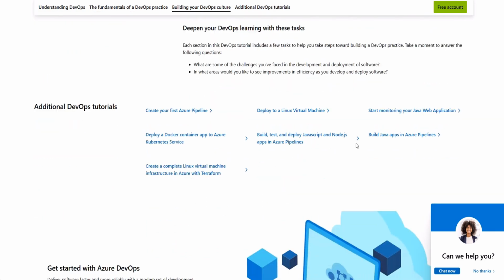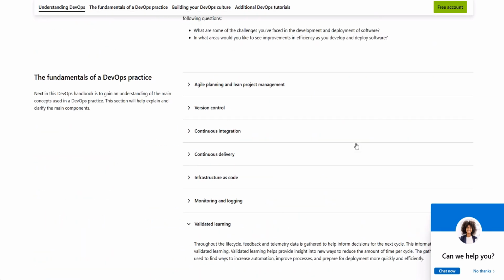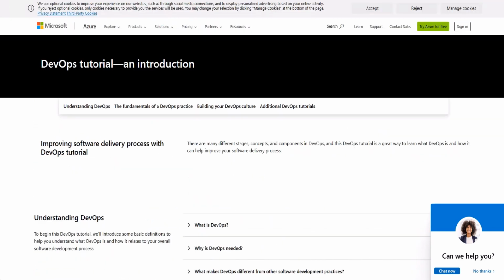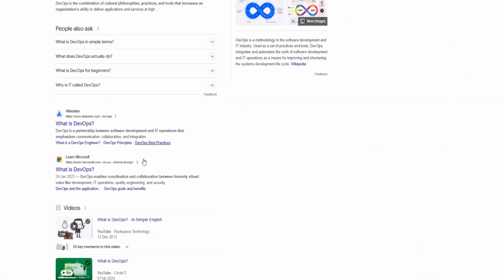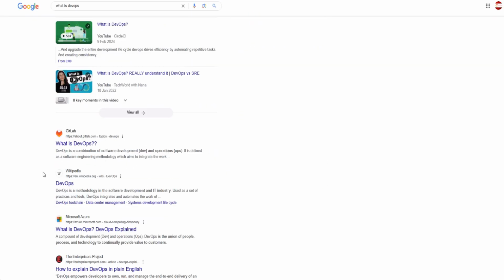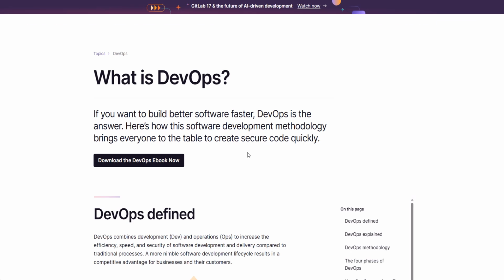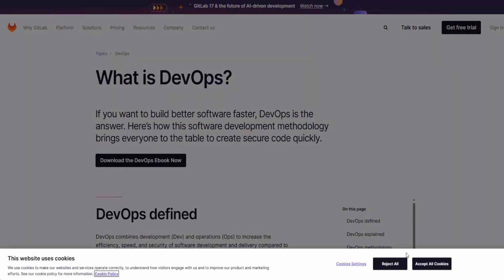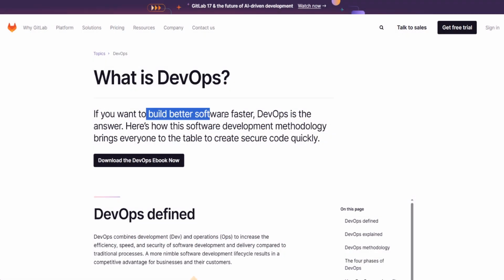You can go to this Microsoft site to have a reading or understanding, and you can also Google around. There is a lot of information out there to learn about DevOps, which is a very important development methodology nowadays. Many companies are asking for this skill set, so it's worthwhile to learn about it.